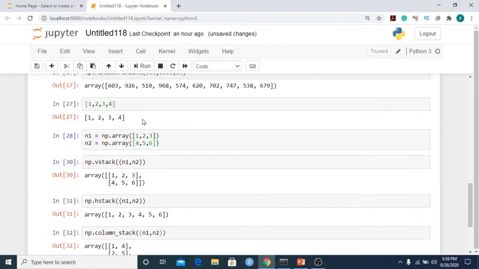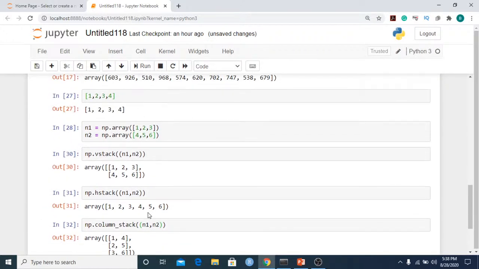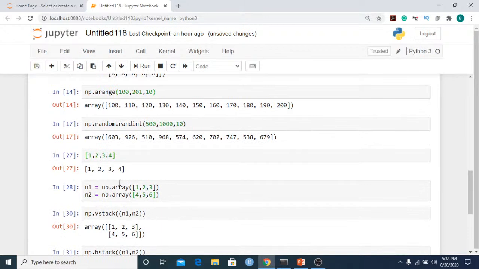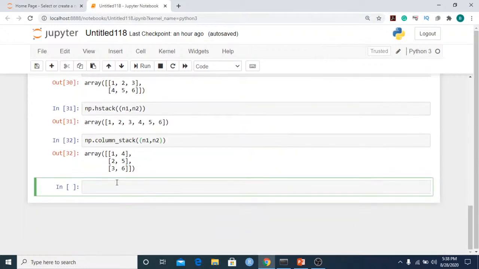We had an array called n1. So here we have created this array called n1, and we are putting this array into column 1. Similarly, we have another array called n2, and we are putting it into column 2. So that's pretty much what we are doing with respect to column stack.